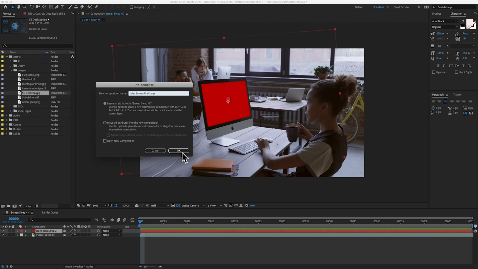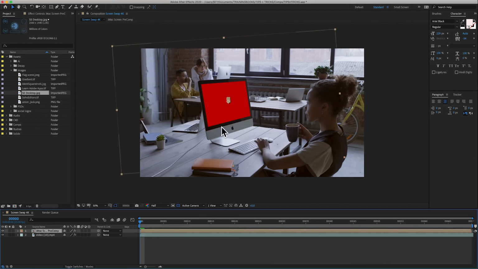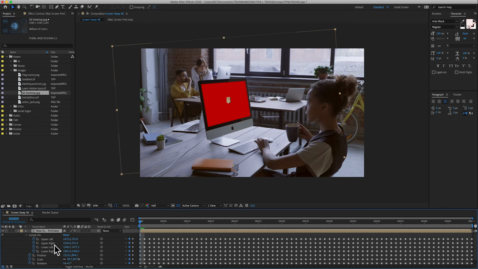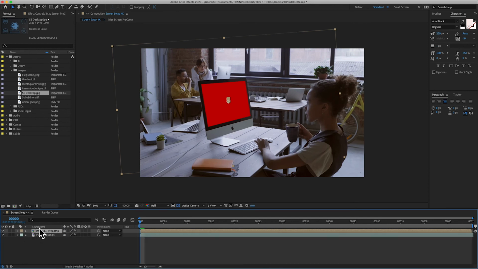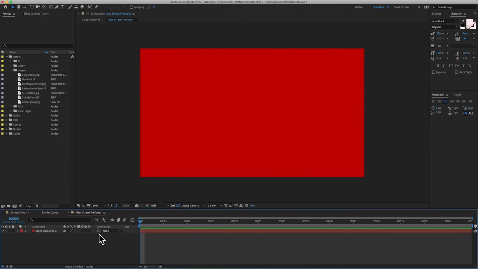And now it's moved the solid into the pre-comp, but if I press U to uncover keyframes, I can see all the keyframes for the corner pin, position, scale, rotation are still in here. That's not important, I just wanted to show you that you don't need to do that. So let's open up the solid, double click. I'm now inside the pre-comp with the solid, and I don't actually need this solid in here, so I could delete it or turn it off.